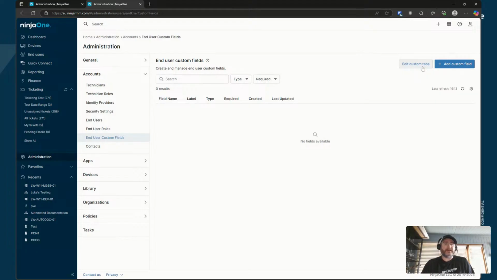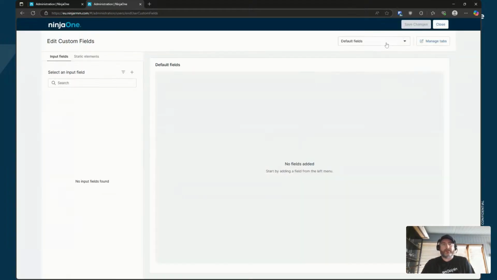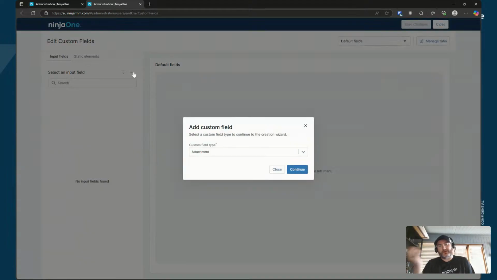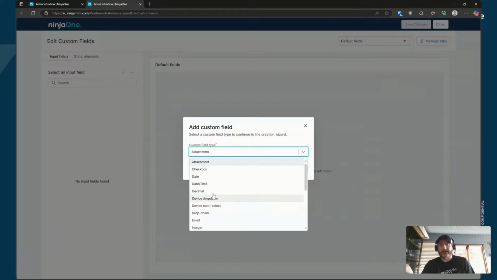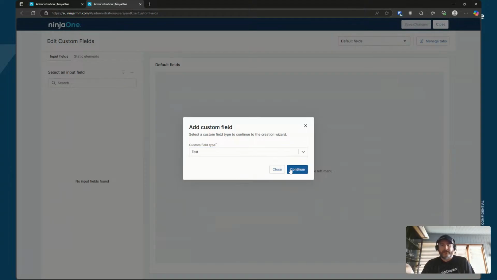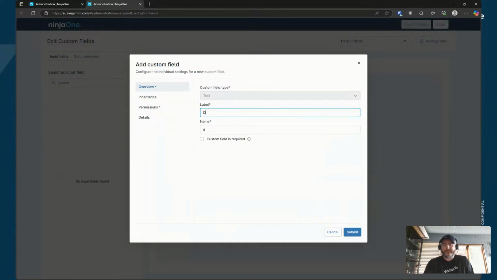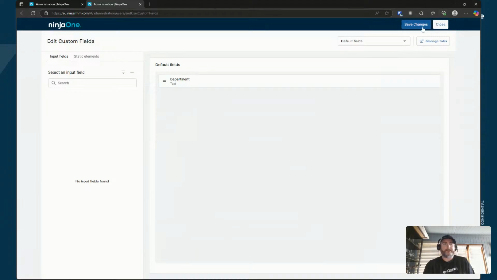In here, we've also added the ability to do tabs. So if you come in here, we've got the default fields. We can build up those tabs in any views that we want in here. So let's just make a quick one so you can see what that looks like. Save that, save the changes.